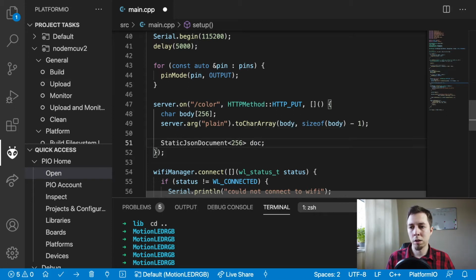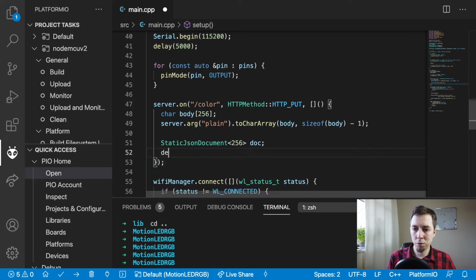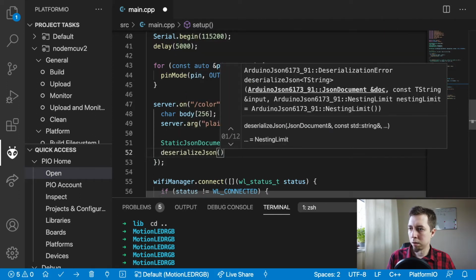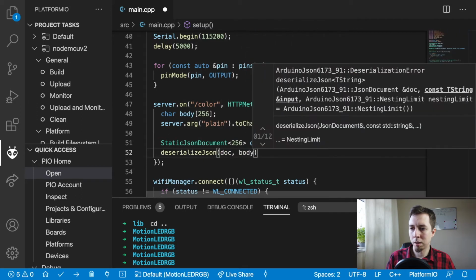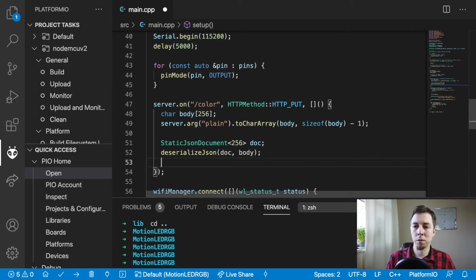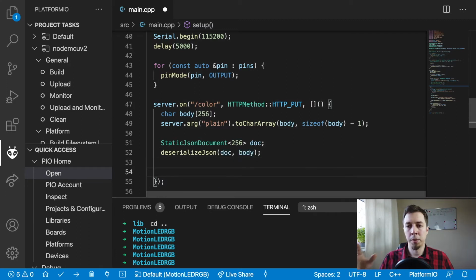Let me call it doc. And then you do something like deserialize JSON into a document from the body. So this is going to read the JSON body and turn it into a nice map, a static JSON document, where we can access the values easily.